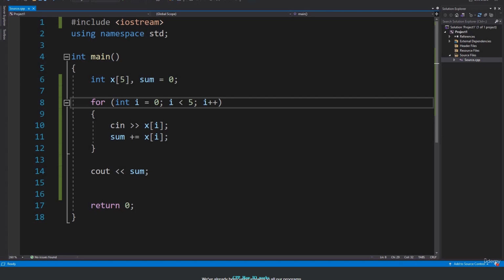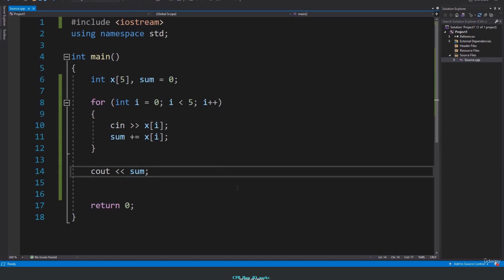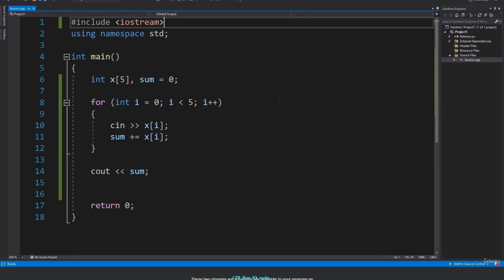We've already been using streams in all our programs. The cin is an input stream connected to the keyboard, and the cout is an output stream connected to the screen. These two streams are automatically available to your program as long as you include the iostream library header. Now let's learn how to define other streams that come from or go to files.